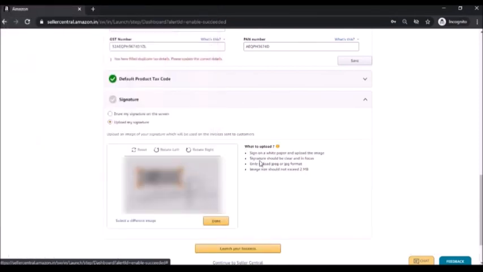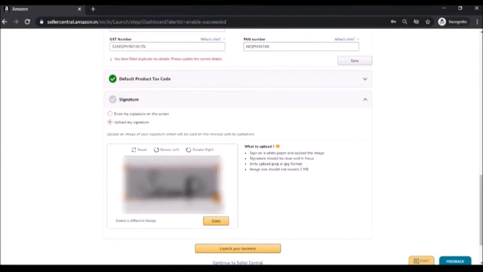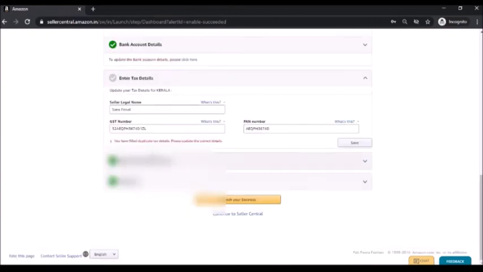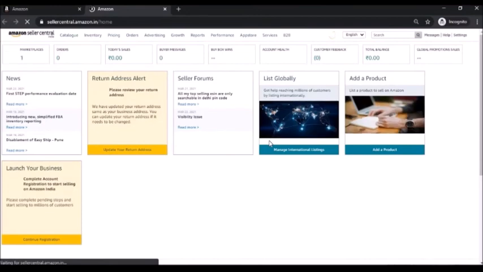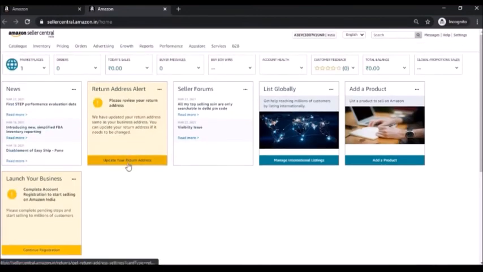Once you upload your sign, you get a cropping tool. You can adjust it as per your sign and you can use the save option. You can use the change option if you are not happy with the image. Now we are done with everything here. Click on the continue to seller central option and there we have our dashboard. So this is how we create a seller account on Amazon.